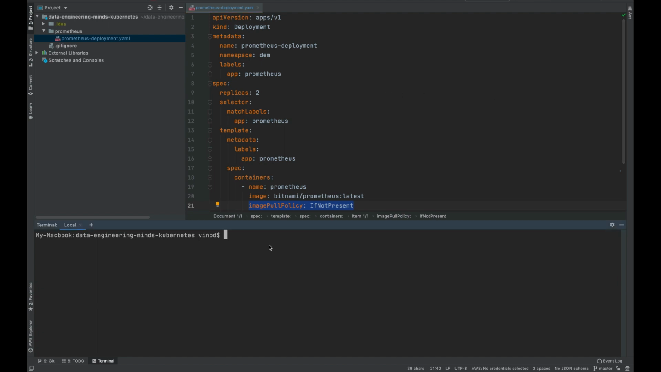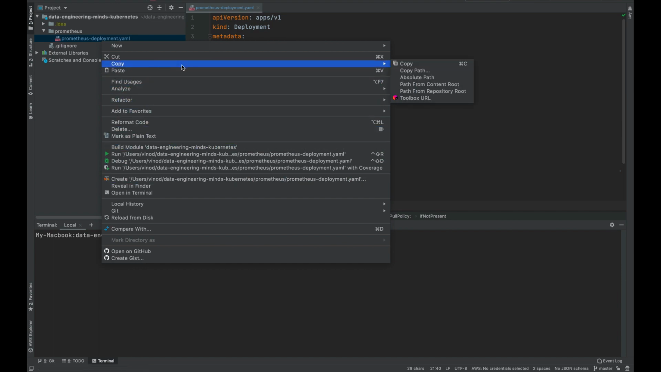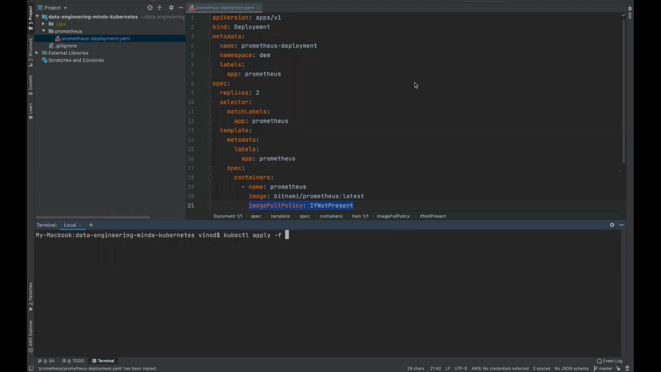So let's create this deployment. We can create this deployment by using the kubectl apply command with the file. Just copy the path of this file. We can copy the path from the content root, and now this deployment is created.